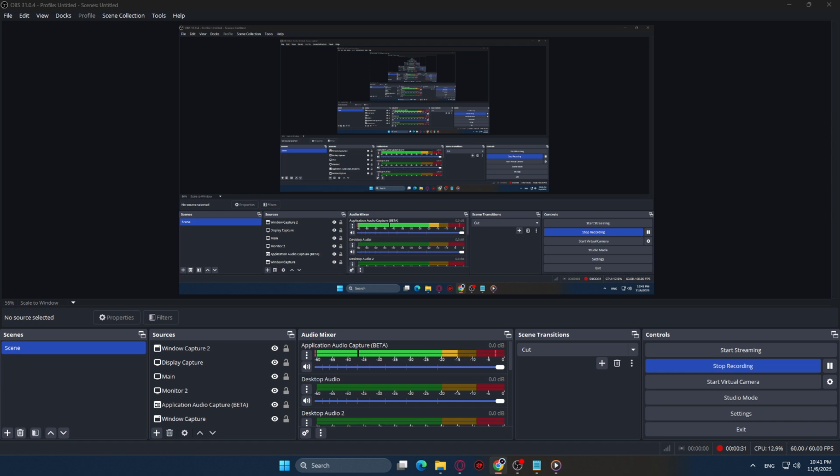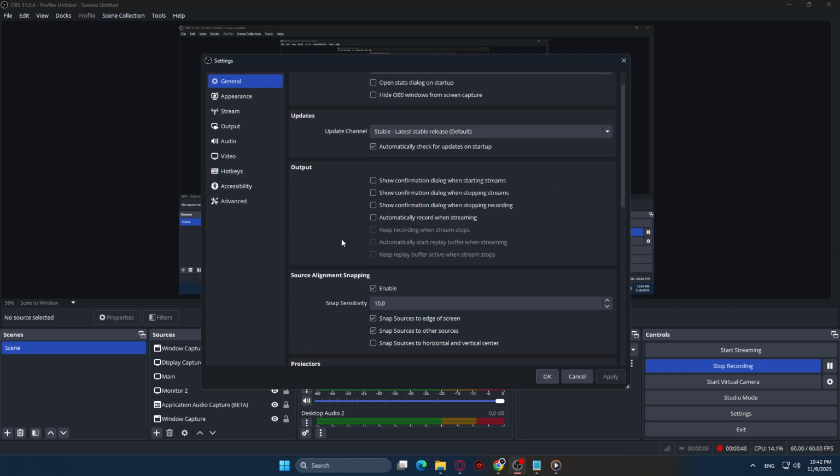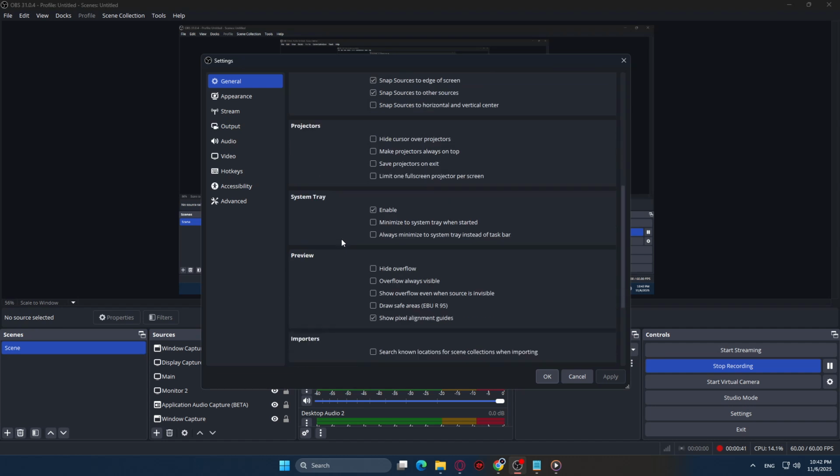Next, navigate to the bottom right corner of the screen and click on the Settings button. This action will bring up a new window with several configuration options on the left side. In this panel, look for the section labeled System Tray. Clicking on it will provide you with settings specific to how OBS Studio interacts with your system's notification area, also known as the System Tray.